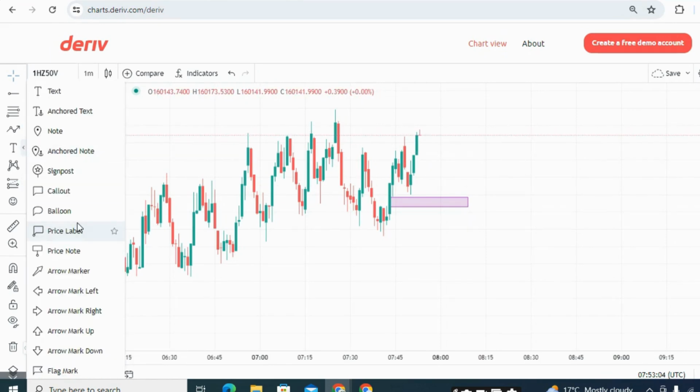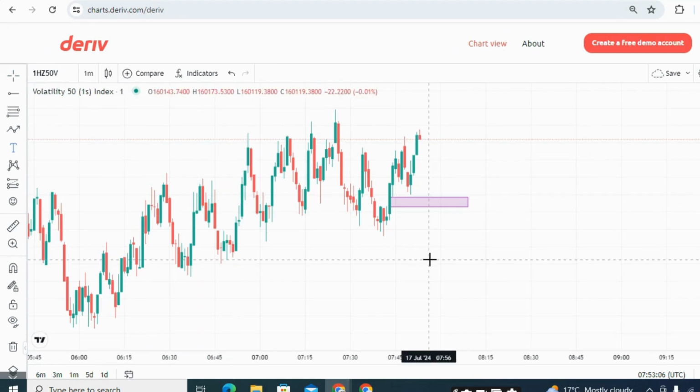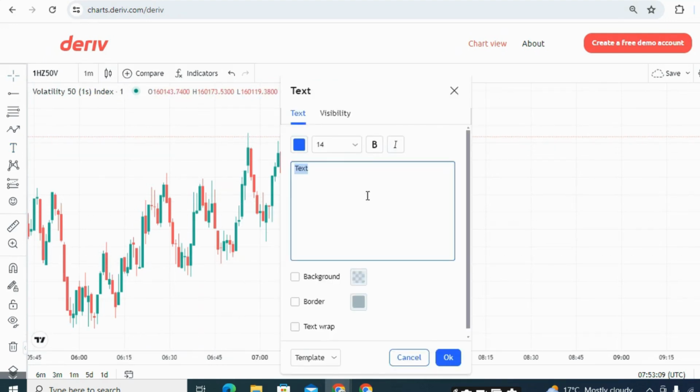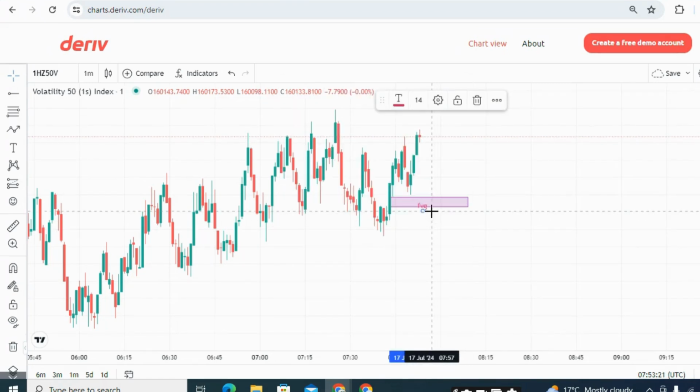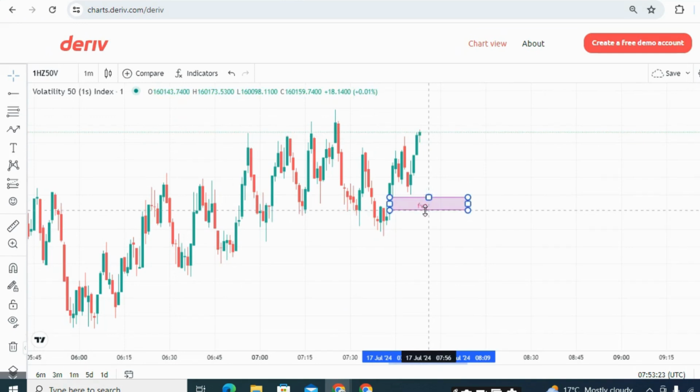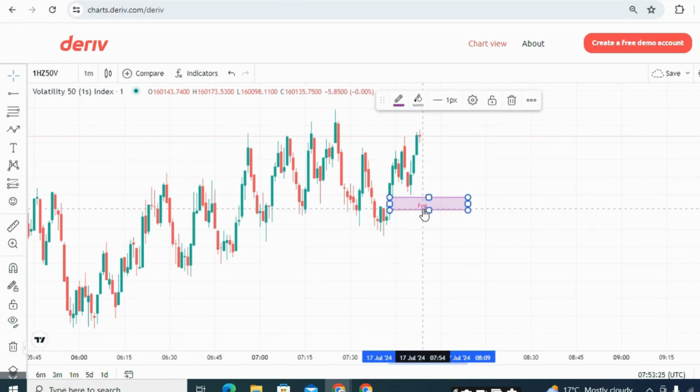So for the text, maybe you want to name this one fair value gap. You just write it, fair value gap. That's what text is used for. If you want to change color, you can just choose there. Let's say we want to change to red. Then okay, as you can see here, it has come here to show this is our fair value gap.